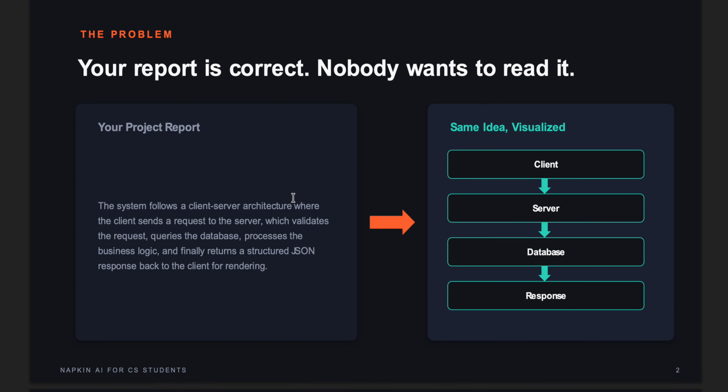Here is the problem everyone of you has faced. You write your project report and it looks something like this, right? Your project, and that means simple text. But look at the left, the system follows a client server architecture where the client sends a request to the server which validates it, queries the database, right? And so on. Technically correct. Nobody wants to read it. Not your evaluators, not you 6 months later, right?